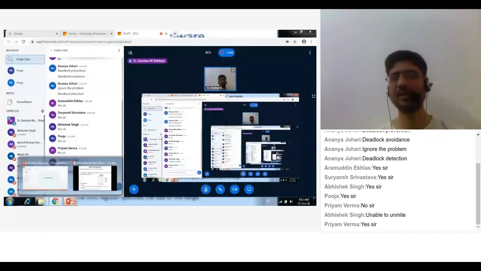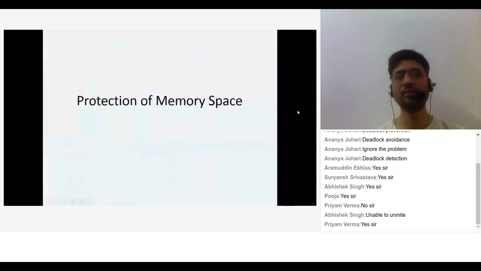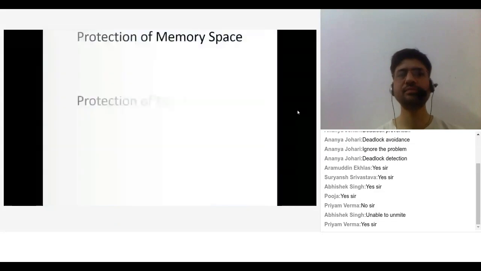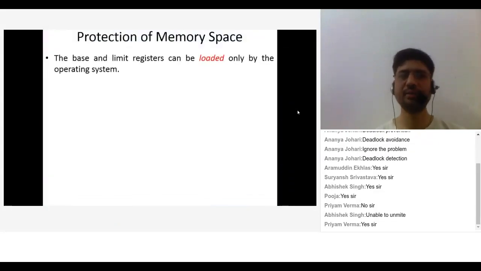Okay, moving ahead. Now, how to protect this memory space? We will discuss protection of memory space. The base and limit registers can be loaded only by the operating system. The base register gives you the initial value, your starting point in the memory from where you can start, and your limit register is your maximum reach from there. So between the base and limit register, you do whatever you want to do.